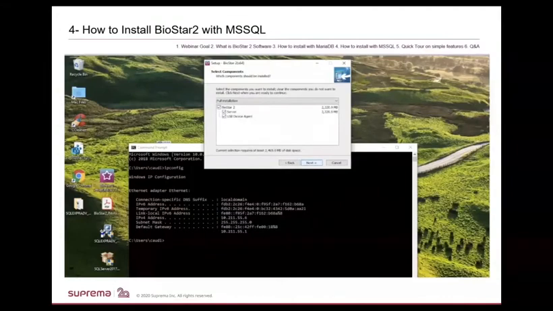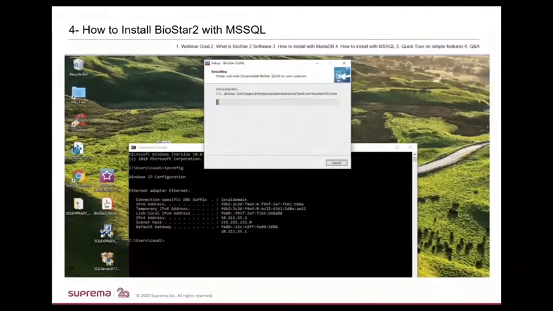Then also I choose to install everything. From now, it's going to take the same time as for the MariaDB install.